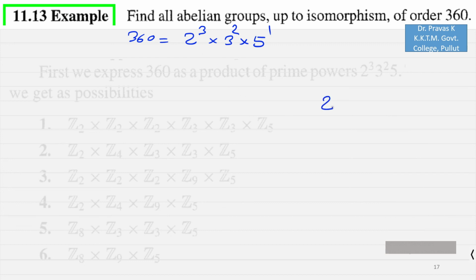Now except for possible rearrangement of the factors, we can write 2 cube as 2 cube or 2 into 2 square or 2 into 2 into 2. Similarly, we can write 3 square as either 3 square or 3 into 3, and 5 raised to 1 has only one form of representation, which we write as 5 raised to 1.